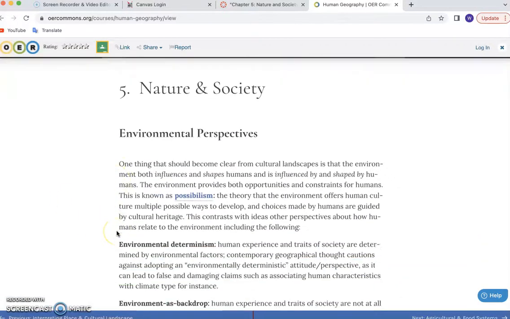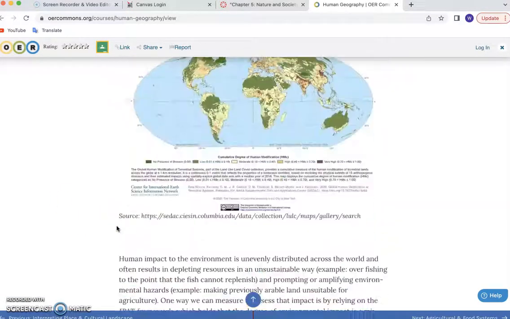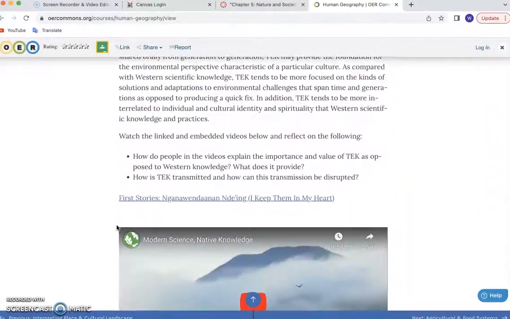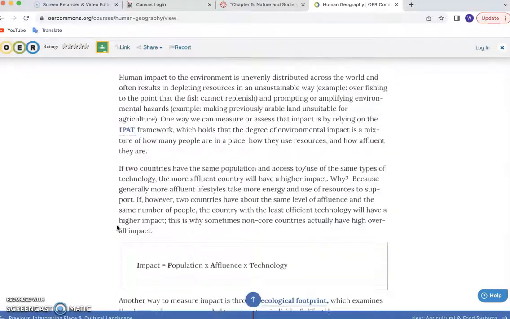There you go. You're going to read through this chapter, which is not very long. None of these chapters are overly long. Watch the videos, and then once you've done that, make sure you understand the terminology.